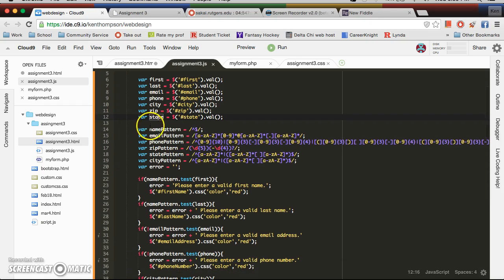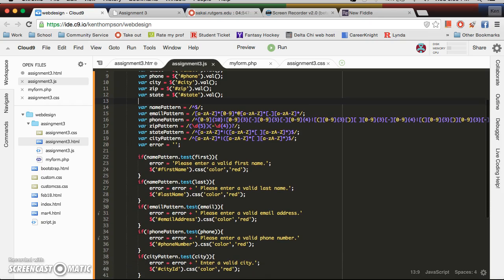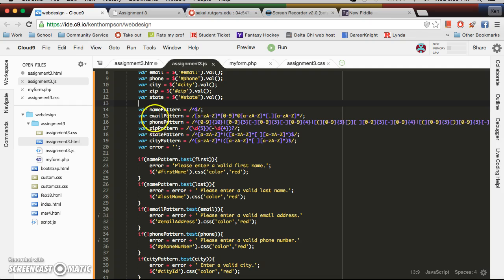So now these are the regular expressions for validating. For the name pattern, you can put in anything but a blank string. You can't put in a blank string. You need to put a name. Your name could be 1, 2, 3, 4, as far as I care, but you can't put in a blank string.